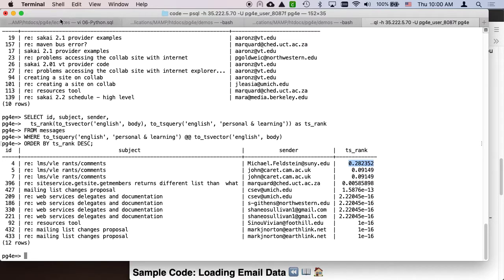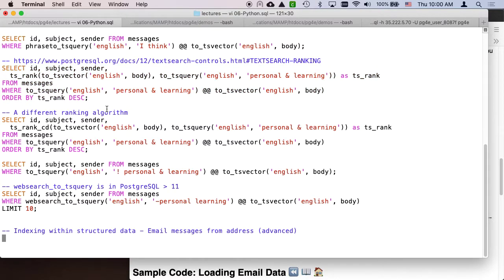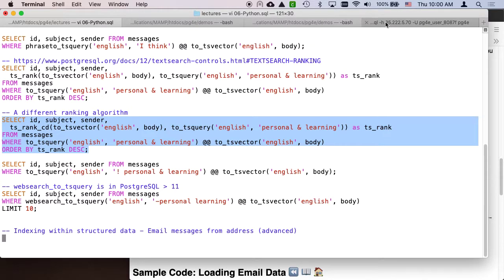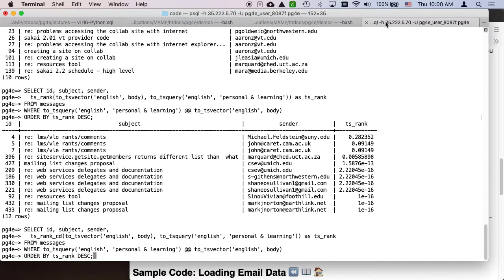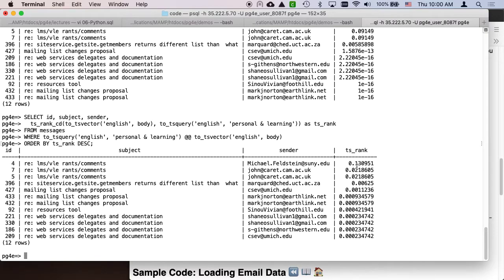So that's really cool. And then there are more than one ranking algorithms. There's ts_rank and then ts_rank_cd. You can read up on those in the Postgres documentation. They both simply are computations on the retrieved record set, and they just do a different computation. In this case, it even threw out some things that were in or out, and that's because it does a different calculation. There's a whole bunch of research on how to do ranking, et cetera.